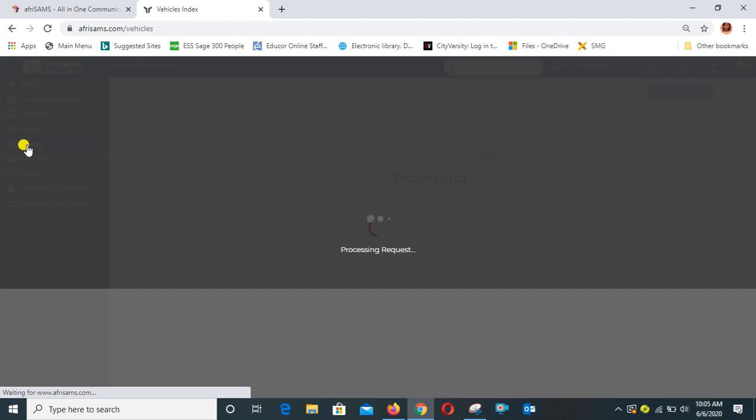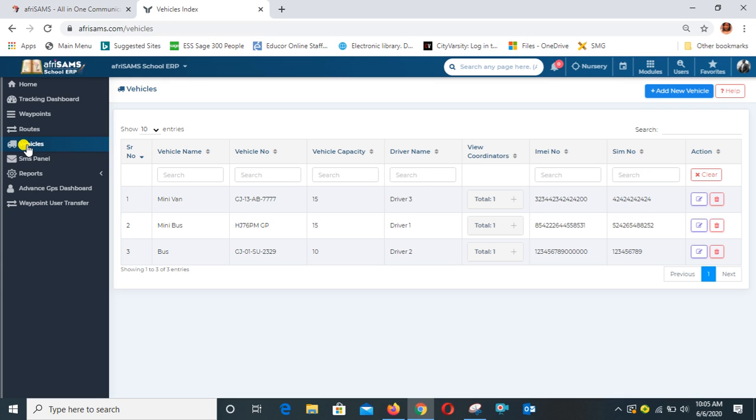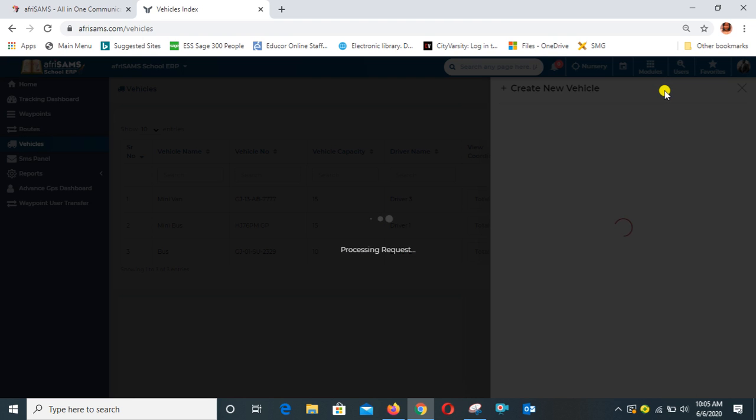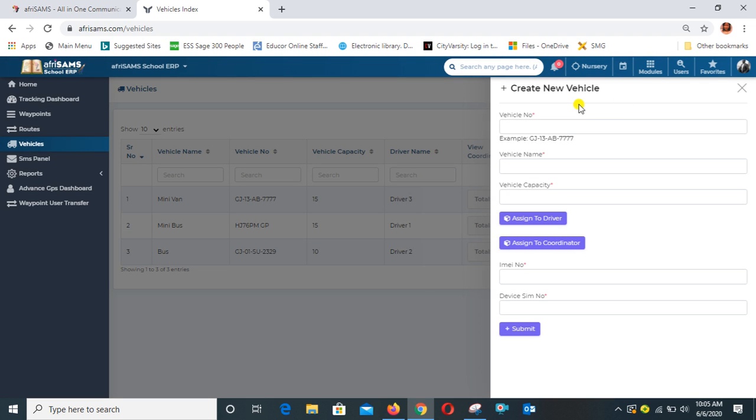This is where we add the buses or the transport systems that will be picking up the students. So what we do is we go to add new vehicle, and then here we add the registration number. Let's say the registration number is TV21HXGP, and the name of the vehicle, say it's an e-vehicle, and the capacity is for 22 students.